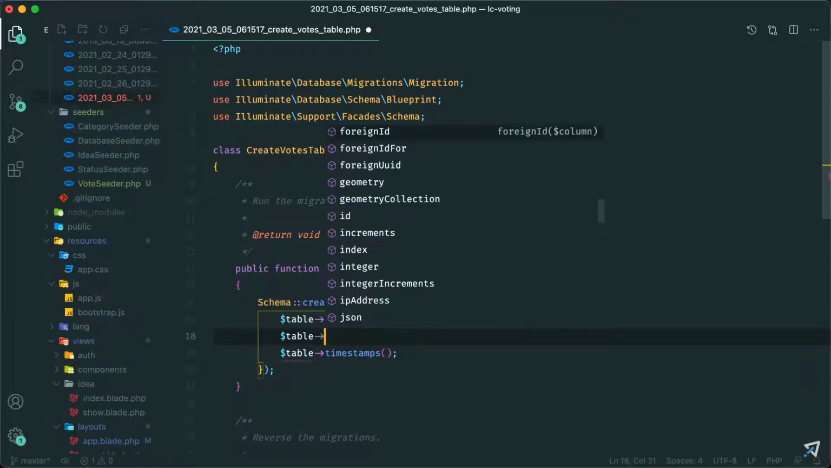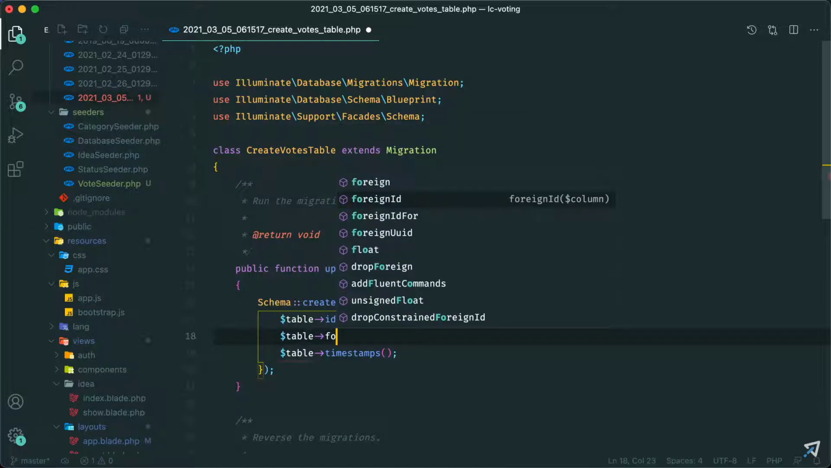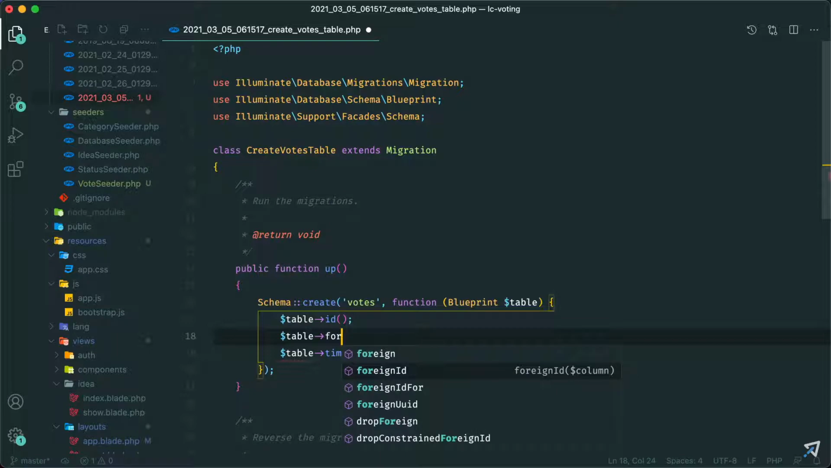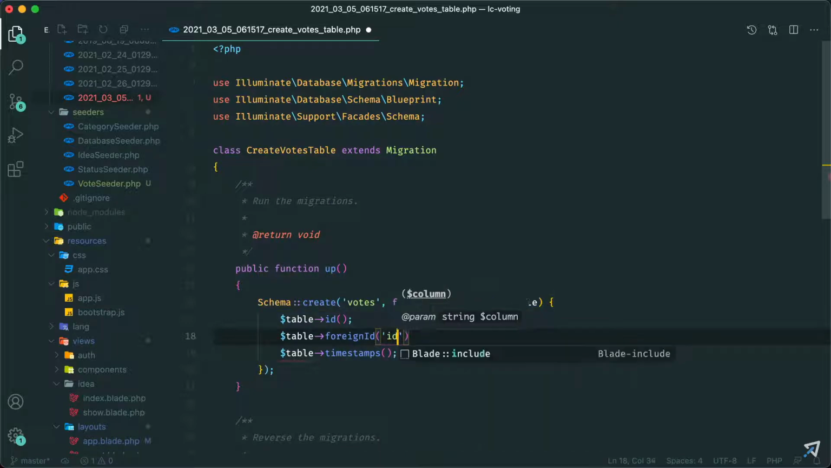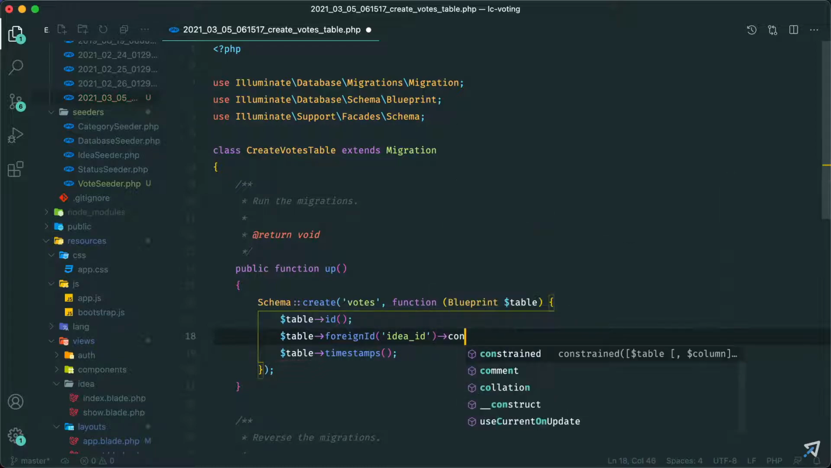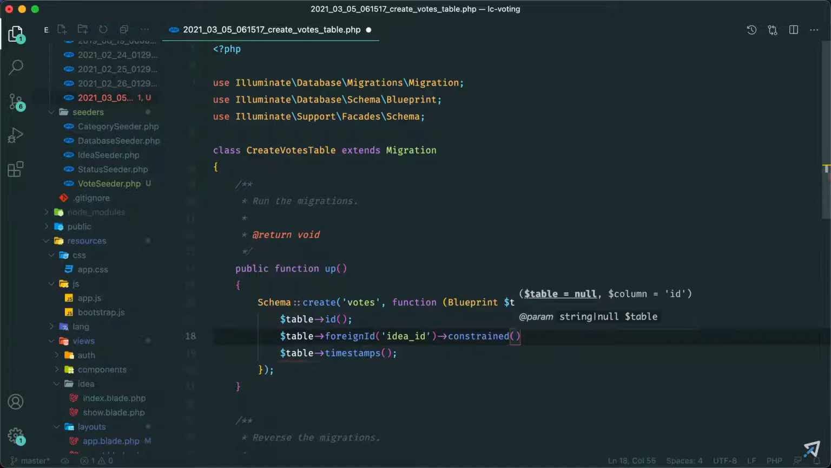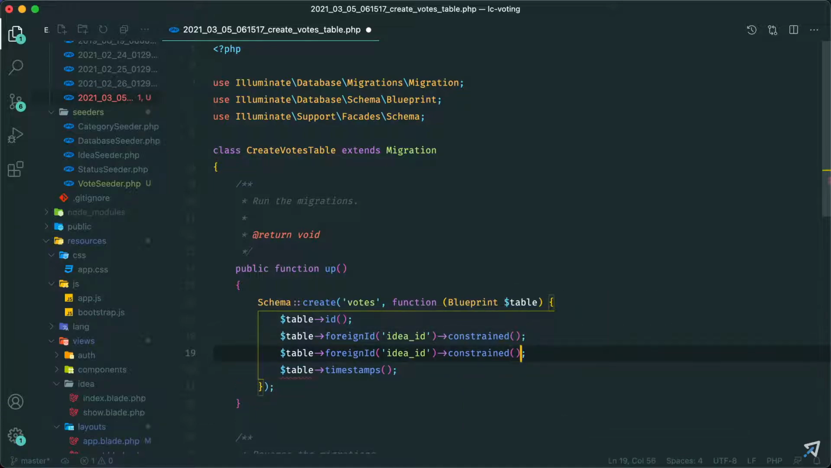So I'm going to try to stick to Laravel conventions and put them in alphabetical order, but you don't have to do that. So say foreignId, and the first one is idea_id, but you can put user_id first if you want. And say constrained, so this will look for the ideas table. And then the next one is our user_id, and this will look for a user in the users table.